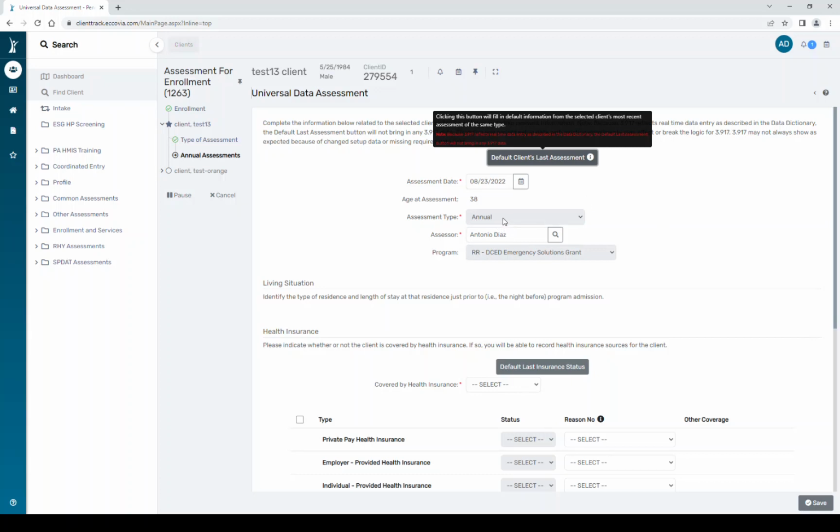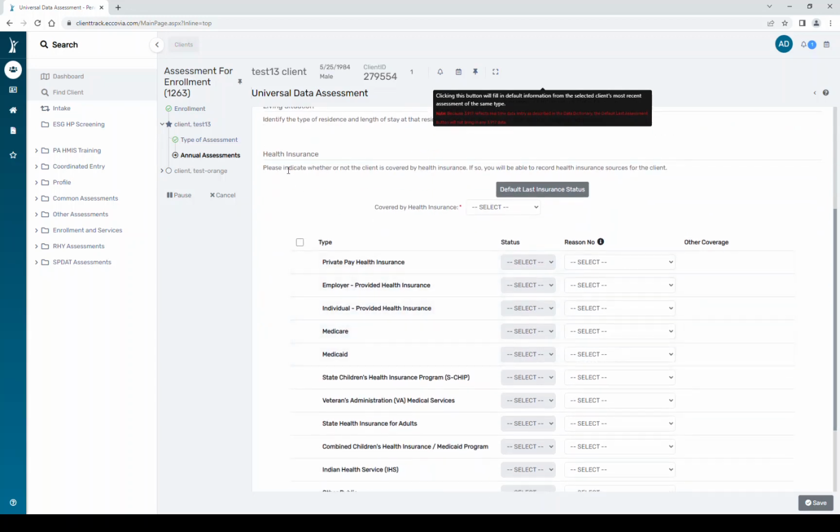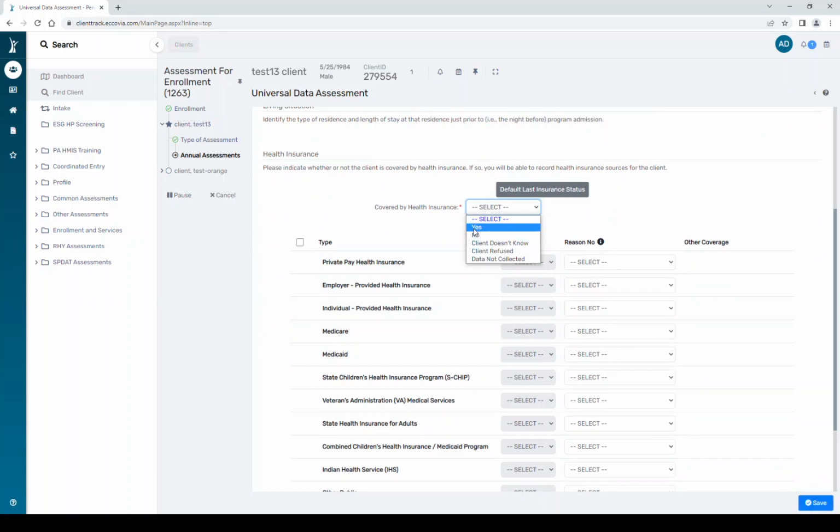Next, we see here we have some gray areas. The gray indicates that they cannot be changed. And then we come down to the health insurance portion of the UDA. Covered by health insurance, I'm going to go ahead and say yes. As you can see, it's a yes, no drop down with the client doesn't know, client refused, and data not collected options.